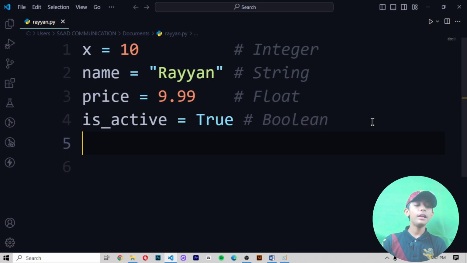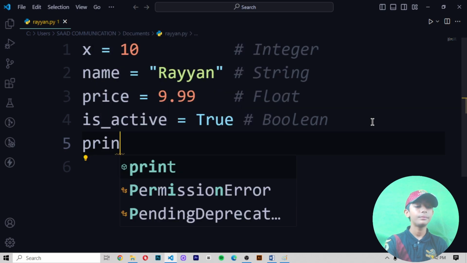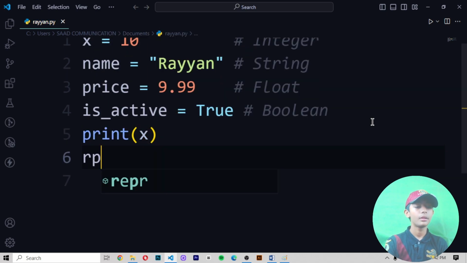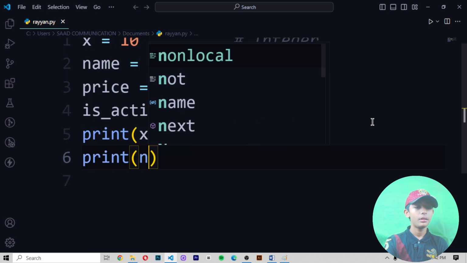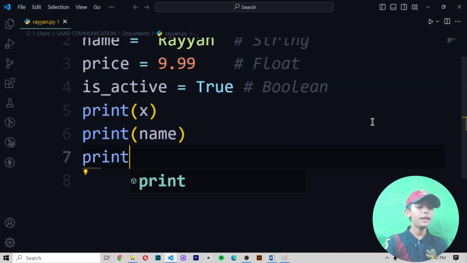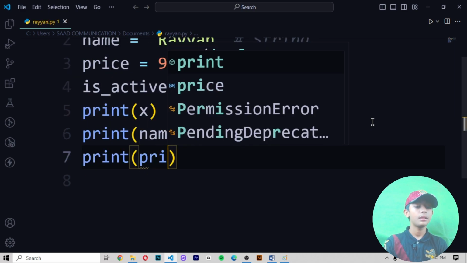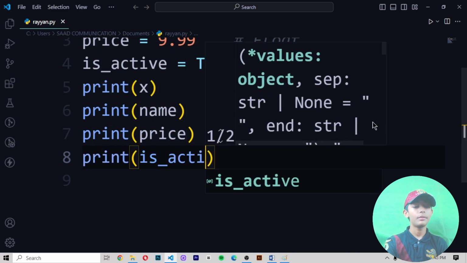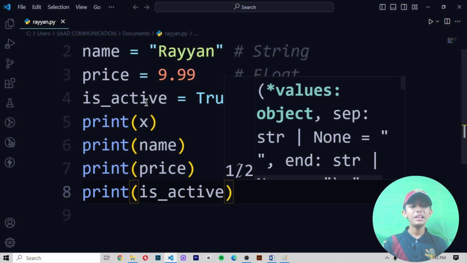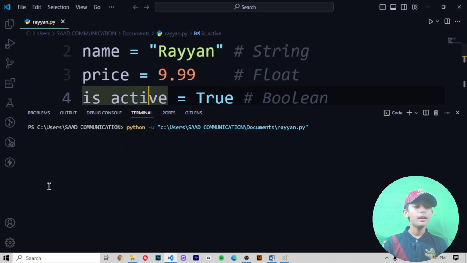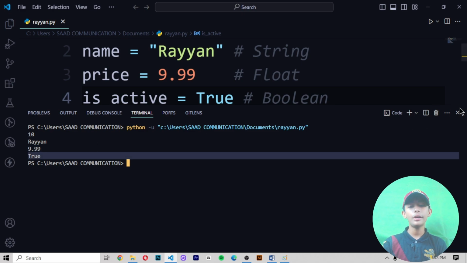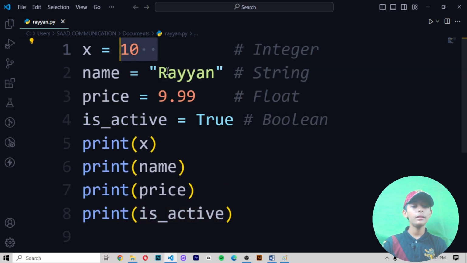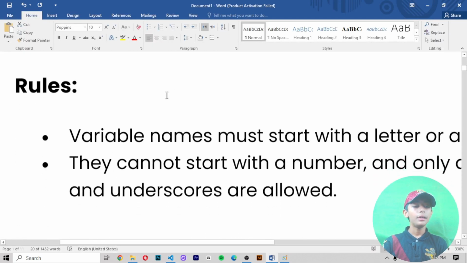Now when I tell Python to print x, print name, print price, and print is active, and when I save it, it should give me the output 10, Rayyan, 9.99 and true. Why? Because here I wrote 10, Rayyan, 9.99, then true.